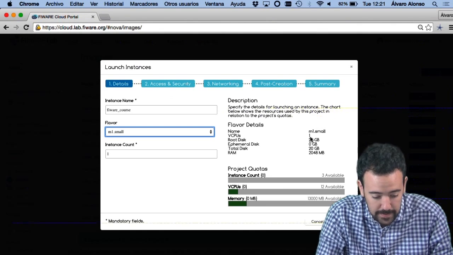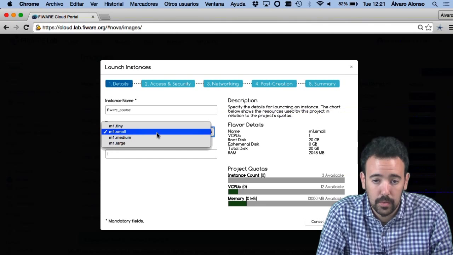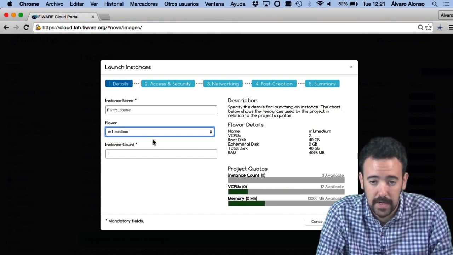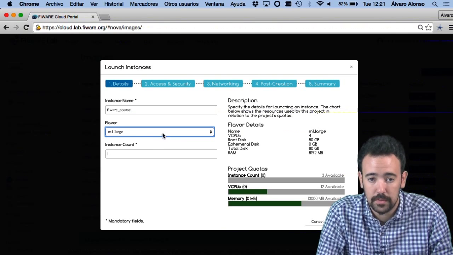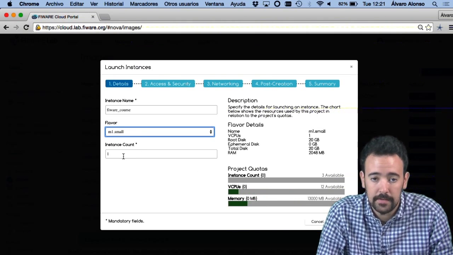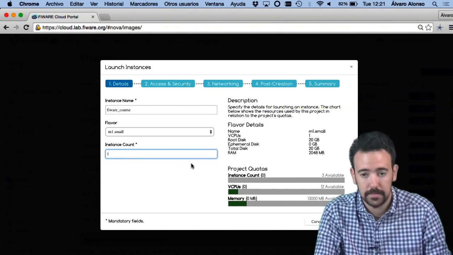In this case, I'm going to select the small one that has more disk than the previous one. Here in this panel, I can see the quotas, that are the maximum capabilities that I can add to the virtual machine. And here I can select if I want one or more virtual machines.